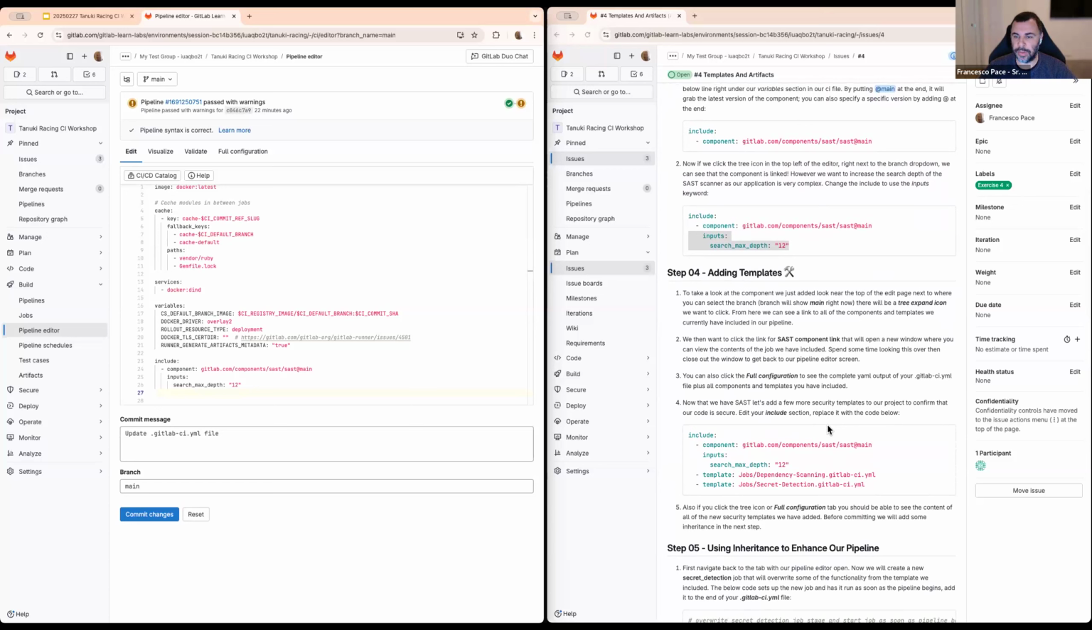Let's try to add some more components. But before this, I want to show you a nice feature. If you go to the top of the page near the branch selection, there's a kind of tree. If you click on it, you can see the list of all external components that we have included in the pipeline. As you see, there is the main pipeline and the SAST component that we have already included.